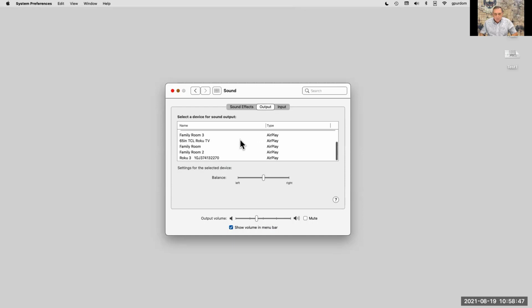Or I could send this to another room through AirPlay. My wife would love this if I just sent it all to her TV in there, and she was watching her picture and got my sound.